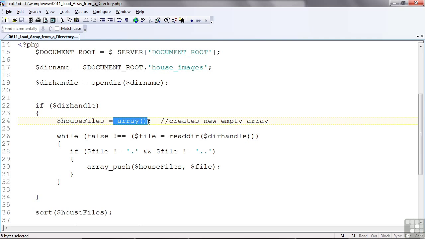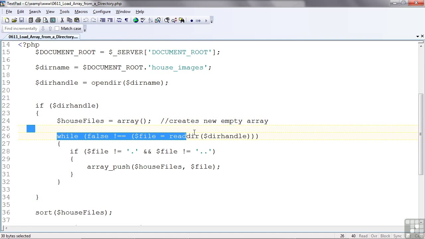So now, create a new empty array, and I'm calling it house_files. Now this is kind of an interesting statement. I'm doing a lot in one statement. But if you look around the web, you'll see things set up like this. I'm doing like everybody else does, and you might as well too. So, in the inner part of this, we read the first file based on the directory handle, and it puts it into a file variable. It puts the whole file name in there. And it checks to make sure that we got it.